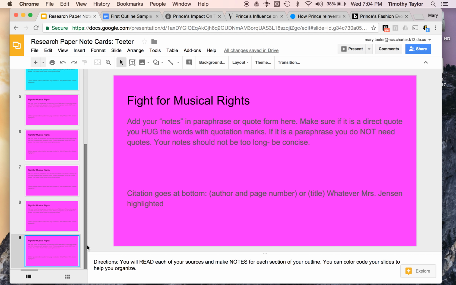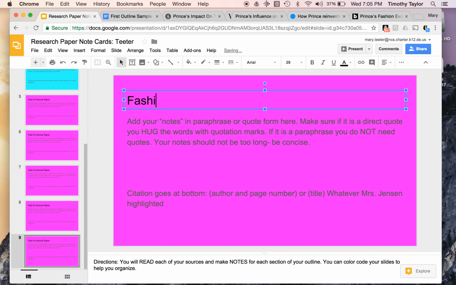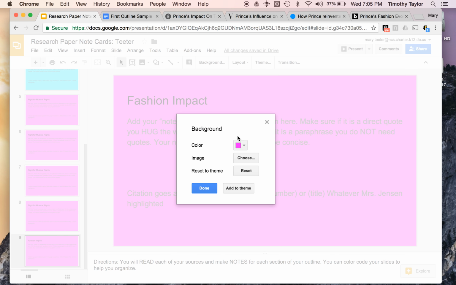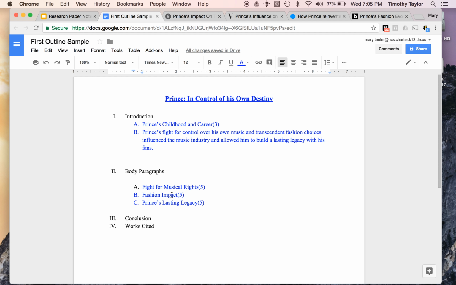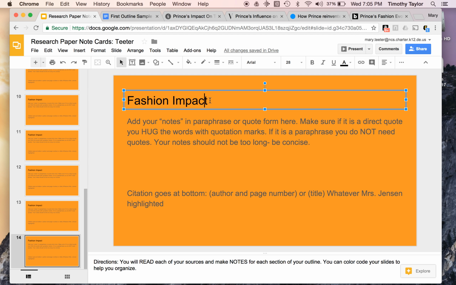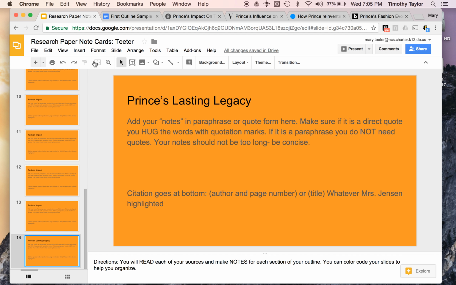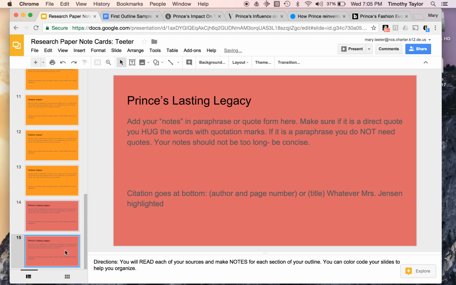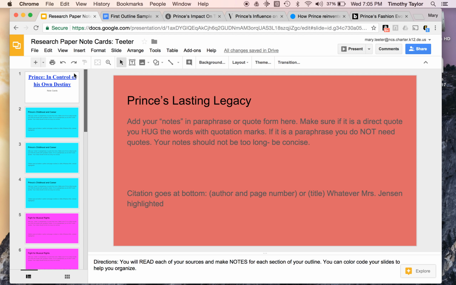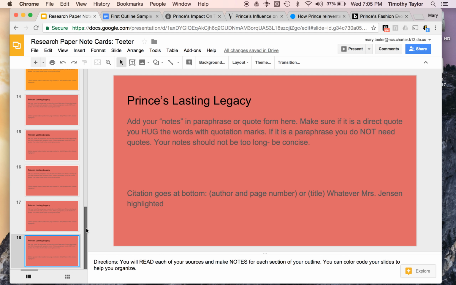Again, go through the same process. For the rest of these, you're going to need 5 for his fashion impact. Make sure you always change the color and copy and paste. 2, 3, 4, 5. 5 for his lasting legacy. Change the background. 2, 3, 4, 5. And now I can see, just double checking myself, that there are a total of 18 note cards. So I'll know that when I'm done filling all of these out, that I'll have my set number of note cards that I'm going to need.